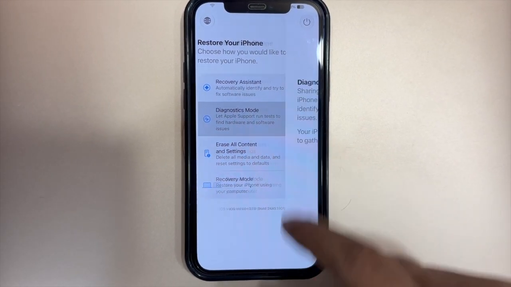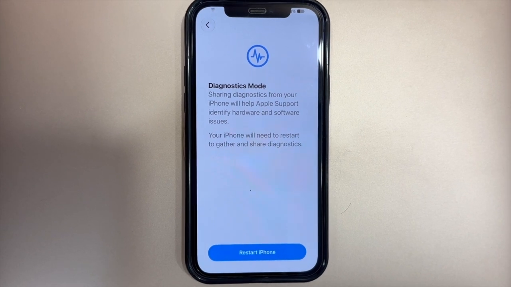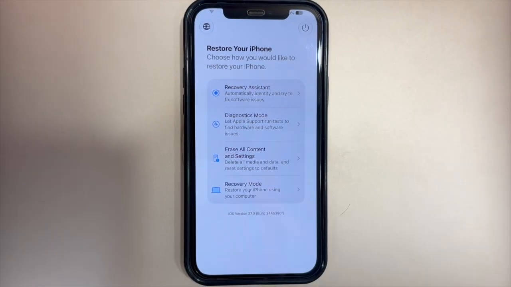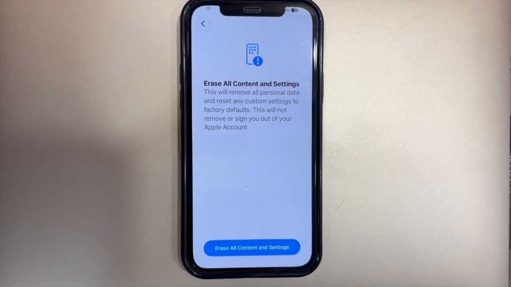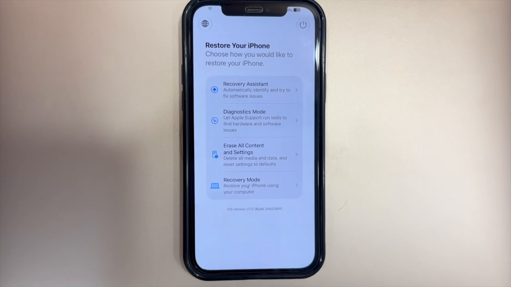Recovery Mode. This option places your iPhone into traditional recovery mode, allowing you to restore the device using a Mac or Windows PC without using the usual button combination.